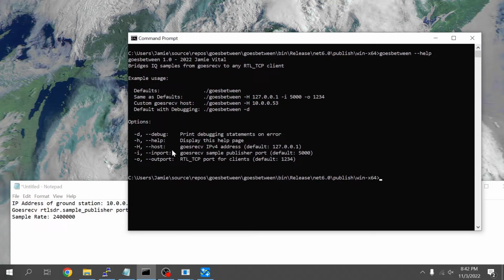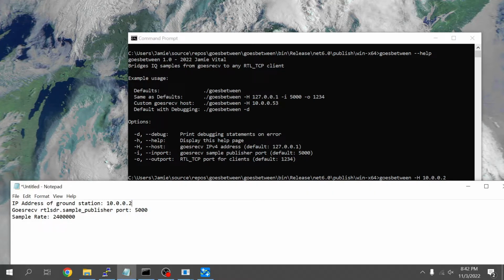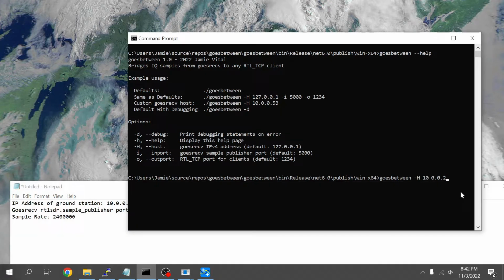So in this case, I'm going to be running GoesBetween -h. And here I'm going to put the IP address of my Goes tool stack, which was 10.0.0.2. Looking at the other options, the default GoesRecv sample publisher port of 5000 matches what is configured on my ground station, so I don't have to touch that. And we'll get to sample rate later. So the only thing I really need to specify is this. So when I hit enter, it will say waiting for RTL TCP client. So I am now ready to connect an RTL TCP client to this.